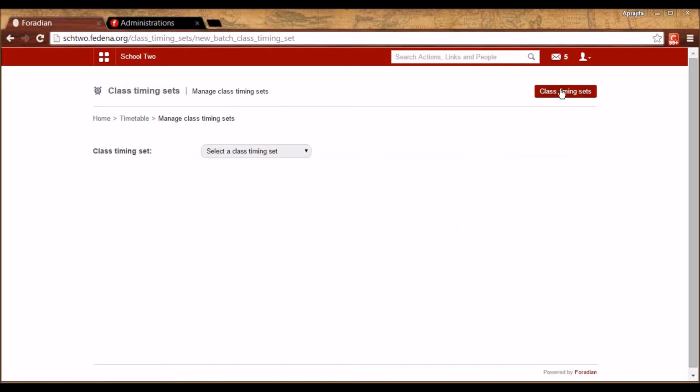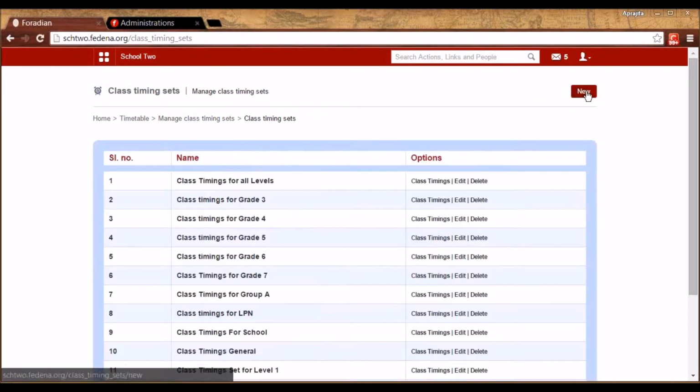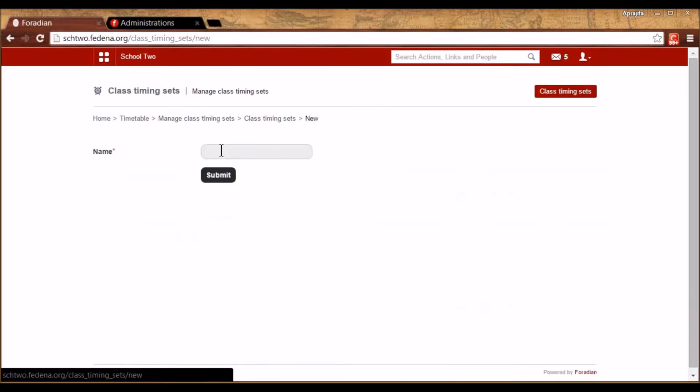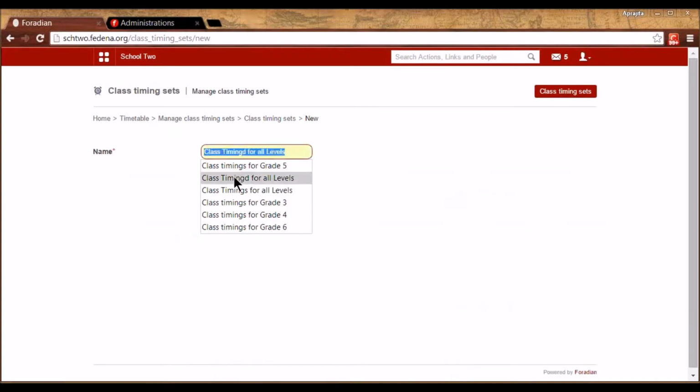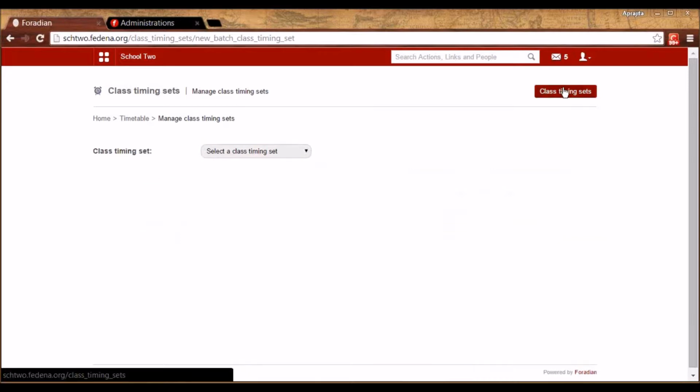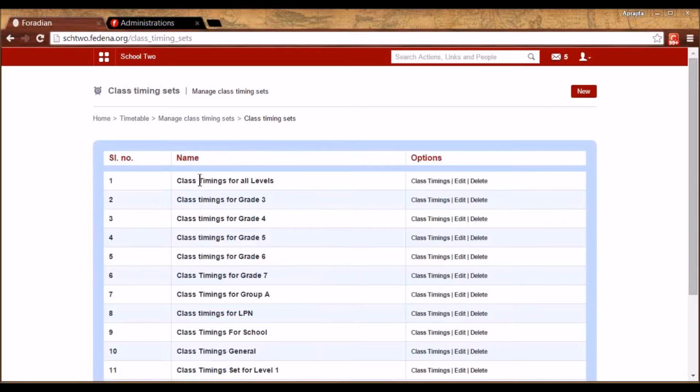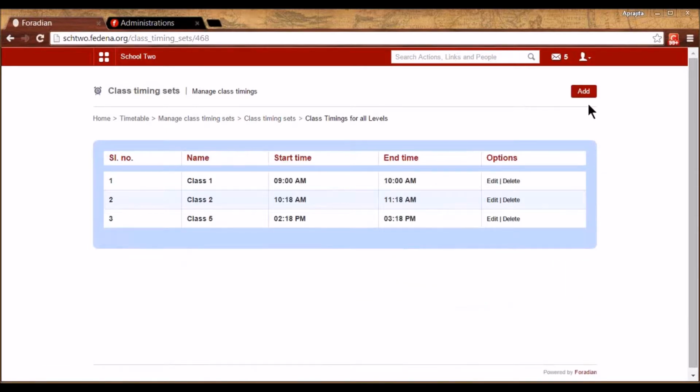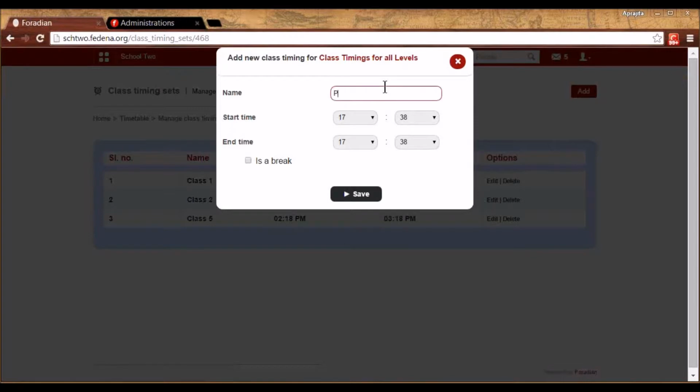So here you have to go to this class timing sets and click on new and give the name of the class timing. So for example, class timing for all levels or the full school. So you can give it a meaningful name here. And when you go to class timing sets, that will be appearing here. In front of it, just click on this class timings and click on add. And you can add the period details here.